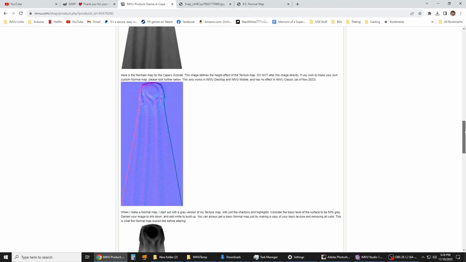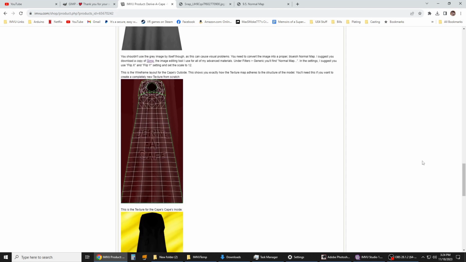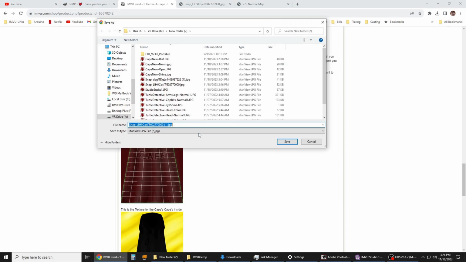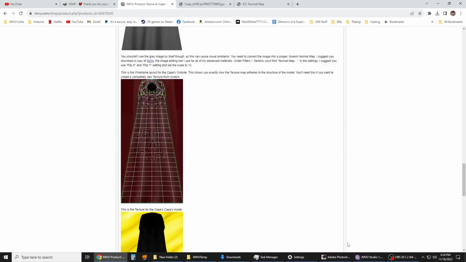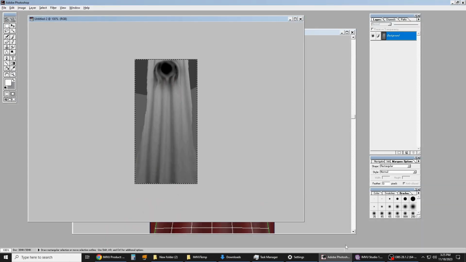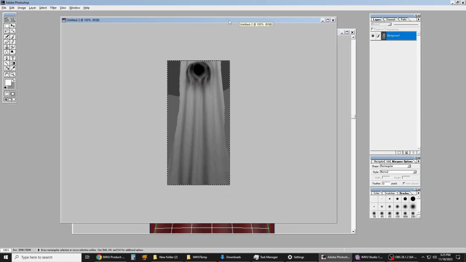Now, what you probably want to do first off is define the shape that you want for the cape. And in order to define the shape, what you're really going to need is the wireframe layout. What you see here, this is how the texture map attaches to the model. So what you want to do is right click and save this image onto your hard drive, which I have already done and loaded up in my favorite image editor.